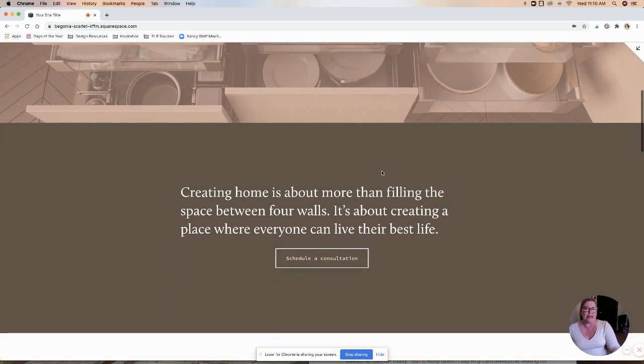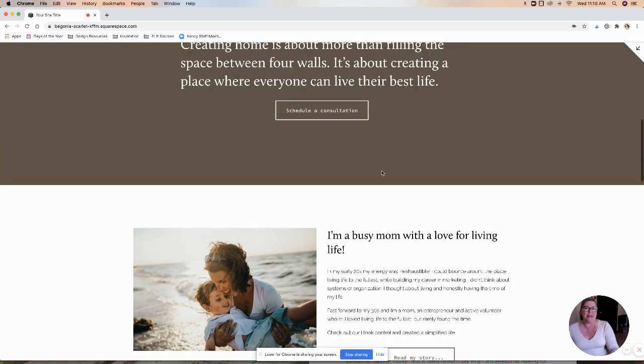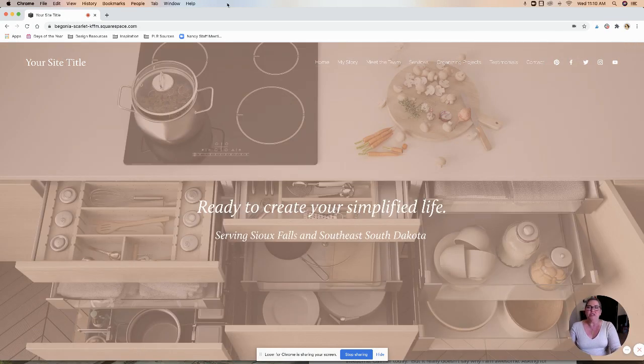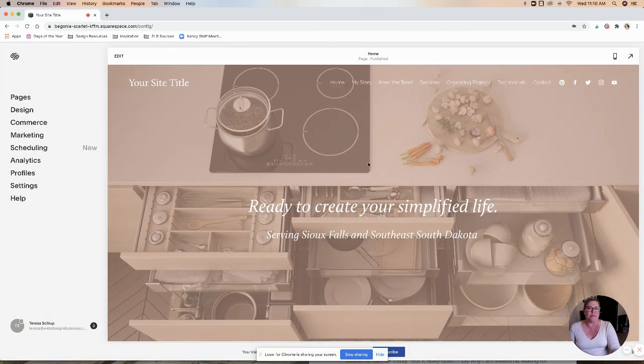So I'll show that again. As I start to scroll, it disappears. As I scroll back up, there it is once again, and I can quickly go to the page that I want to without having to scroll all the way back up to the top. So that's another cool feature that you can see here in Squarespace.